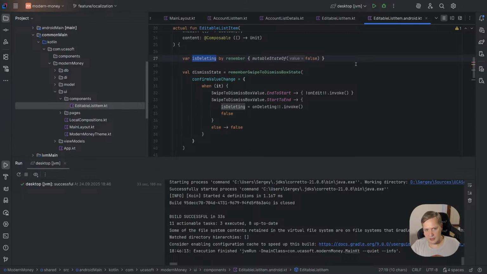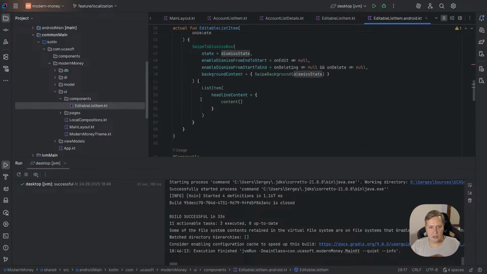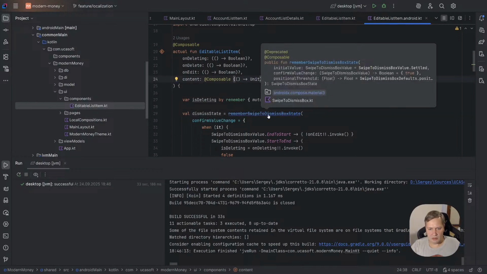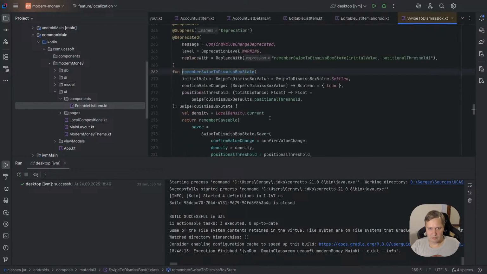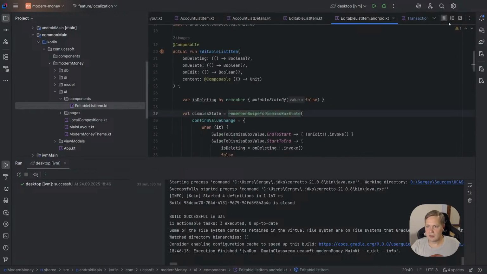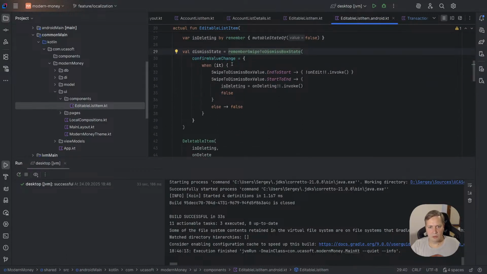We need to provide this deleting, and we need to use this SwipeToDismissBox. This function, as you can see, is deprecated and should be replaced. But I tried to find some documentation and wasn't successful. Still, the documentation provided by Google still uses this remember swipe to dismiss box state. Maybe in a future release they will update the documentation and we will be able to understand how to use it. But right now it's quite easy.